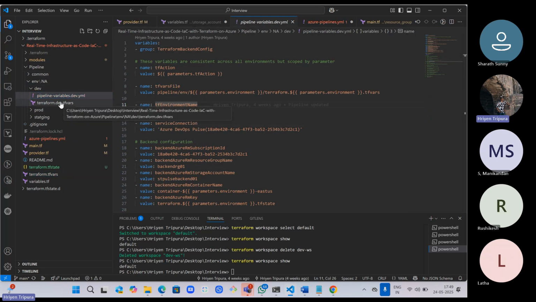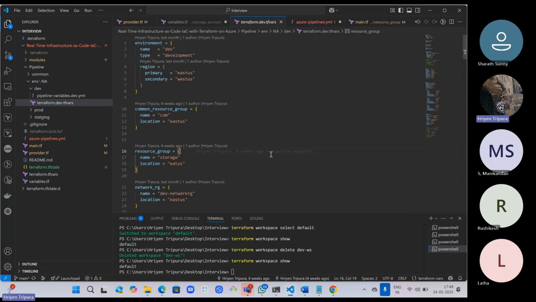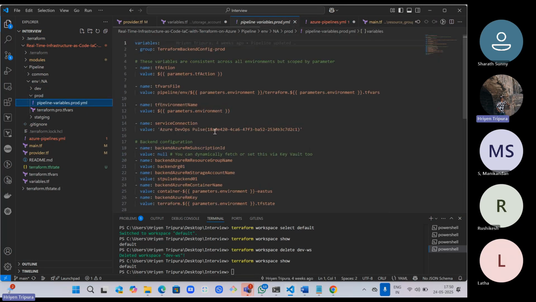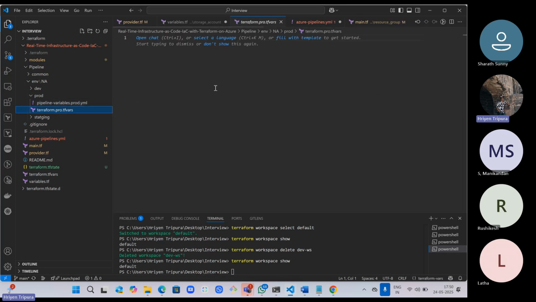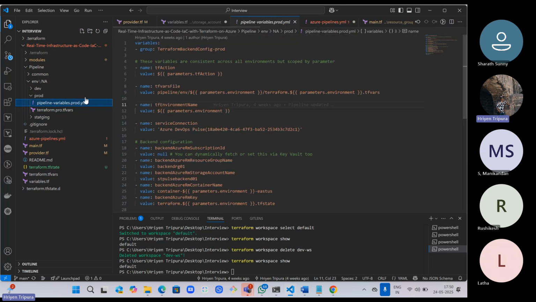Same way, this is a configuration file. This is all related to your dev environment TFVars file. Same way, if you go to the other environment, like production, it has different parameters, in the sense different variables. Same thing, TFVars, because each environment would have a different configuration, right? That you can define. That's how we should use it.